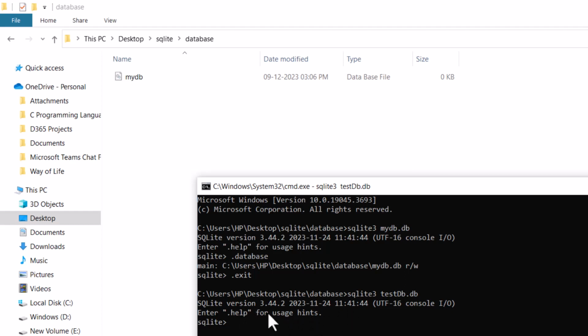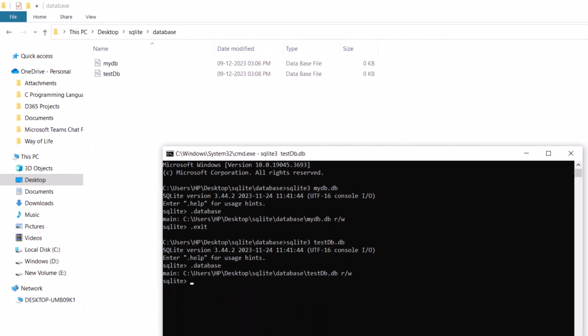If you want to see the database, it is present in memory. Whenever you use the .database command, you can see testdb is there, and it is actually showing in your particular folder over here that testdb is there. So in this way you can create a database.